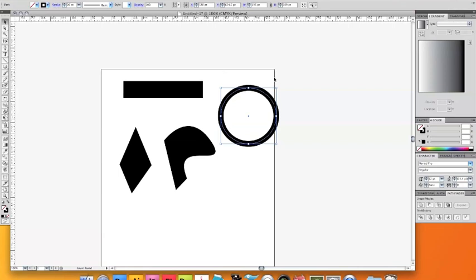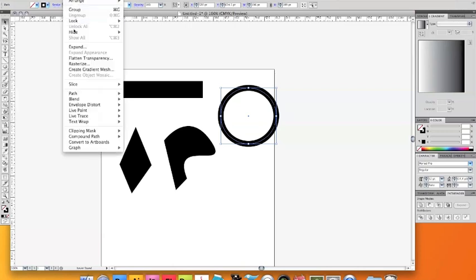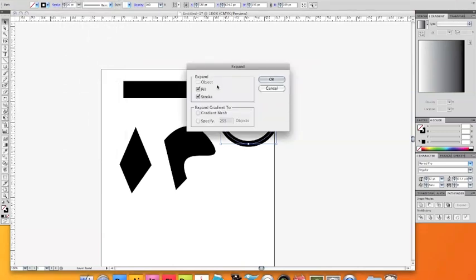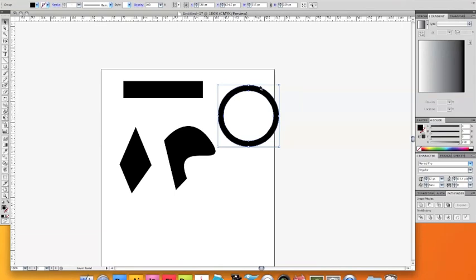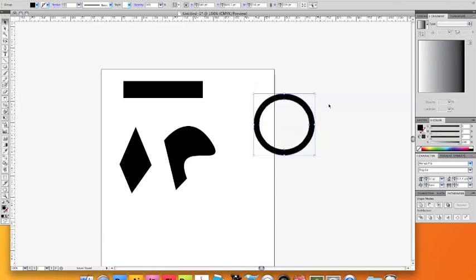Notice we have just a stroked line here, but we want to make it into an object. So we're going to go to Object, and we're going to go to Expand. We want to say OK, and notice that it changes it from a stroked line to an actual shape. So these are simple shapes.